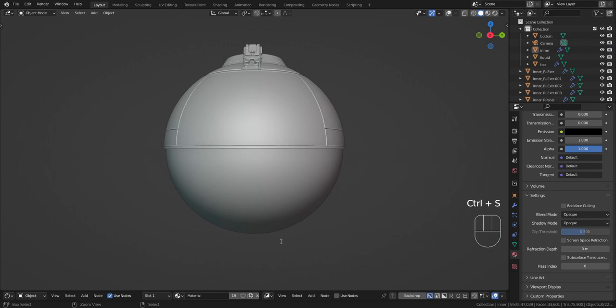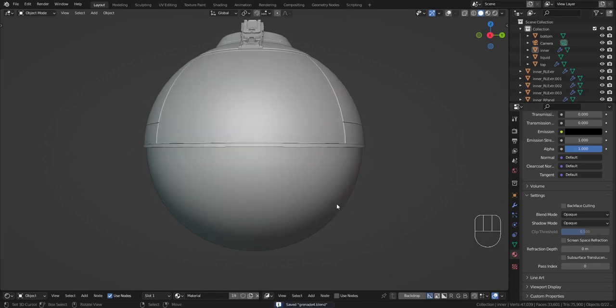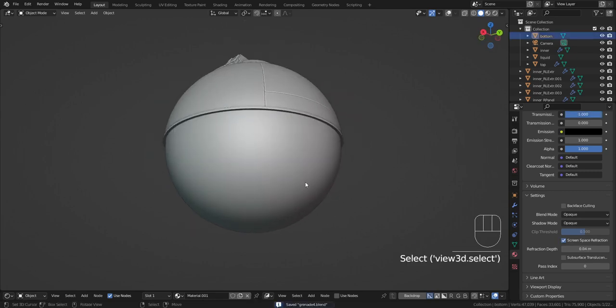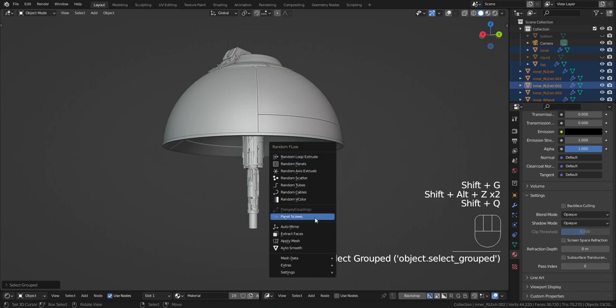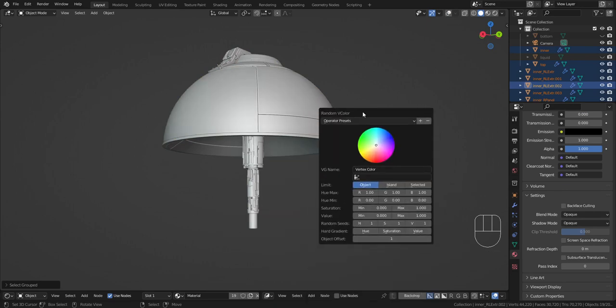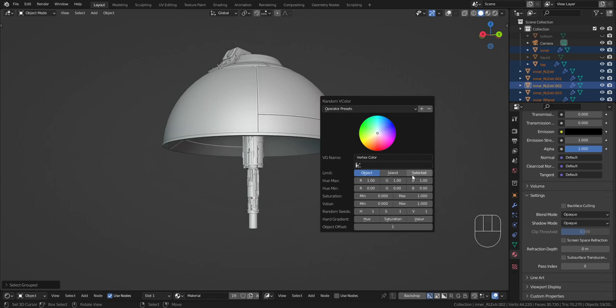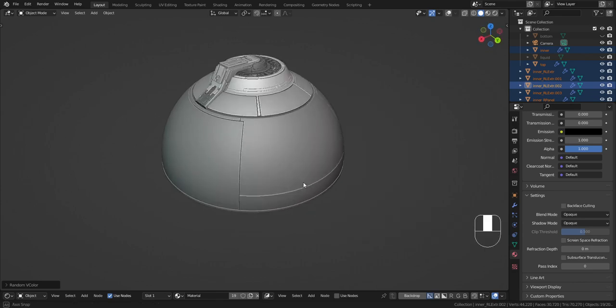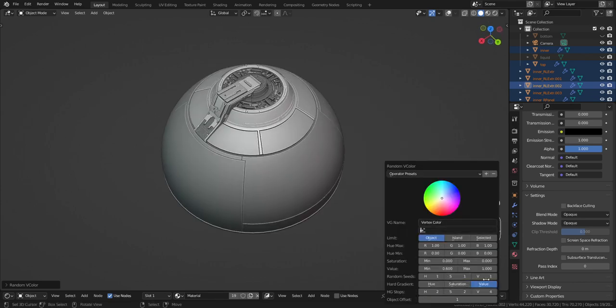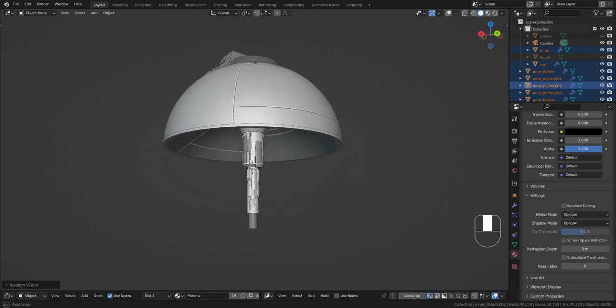Well, I haven't saved this grenade. I should save it. Okay. Hide this. Hide this also. Going to select everything and give it a base color using a vertex color hard gradient. I'm going to give this a gradient stop of 3 or 4 and then manipulate the seed.